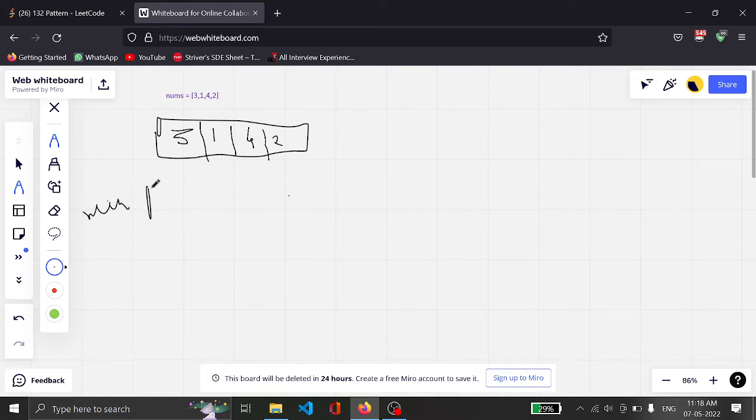The minimum of the first index will be this only element, because we have to every time copy min of 0 equal to nums of 0, because for this index the minimum element will be 3 only. Now we consider the minimum of these two elements, minimum of 1 comma 3, which is 1, so 1 comes here. Now the minimum of 4, 1 and 3 comes out to be 1. Now the minimum of 3 1 4 2 is 1.